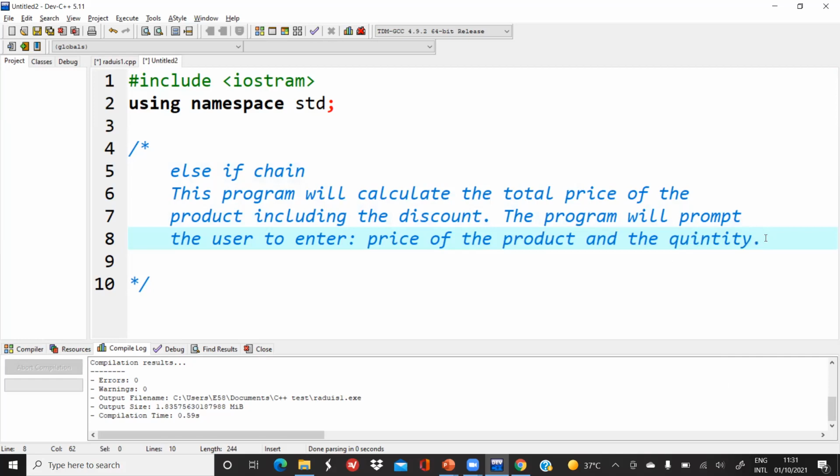And all of you know that the total price in this case is the price of the product multiplied by the number of pieces. For example, if you bought 5 lemons, each one costs 3 riyals, the total price is 5 multiplied by 3, which is 15. So you are going to enter the price and the quantity, and the program multiplies them to get the total price.